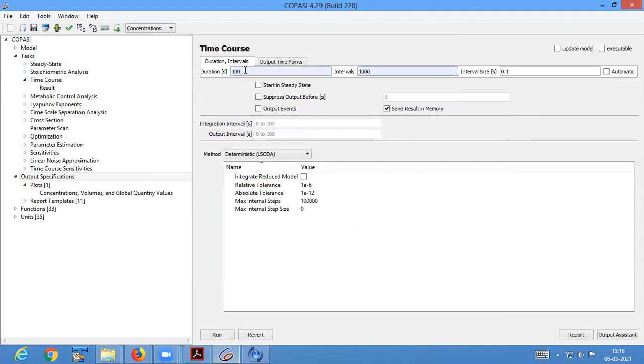तो देखो 100 सेकंड करते ही इसने इंटरवल अपने आप बढ़ा दिया और इंटरवल साइज कम कर दिया. So it is very intuitive and it makes life easier. The number of intervals increased because the interval size is kept constant, right? Yes. Now again we will run our simulation.